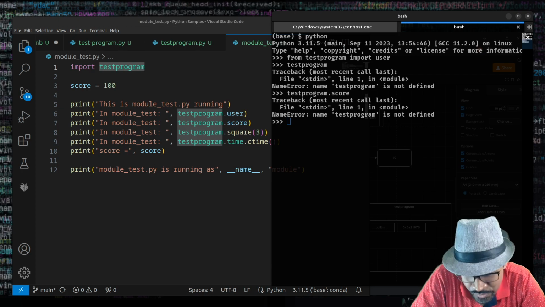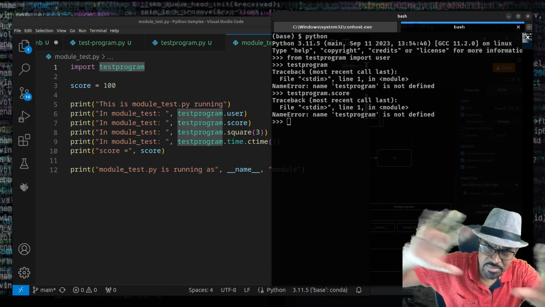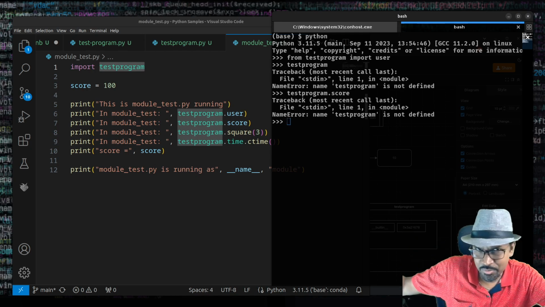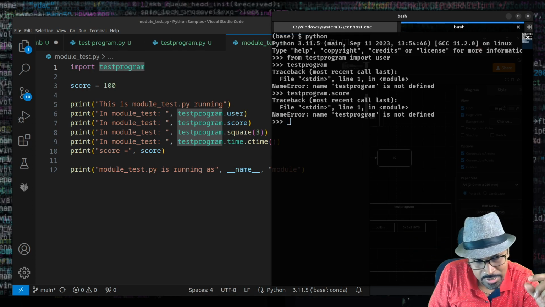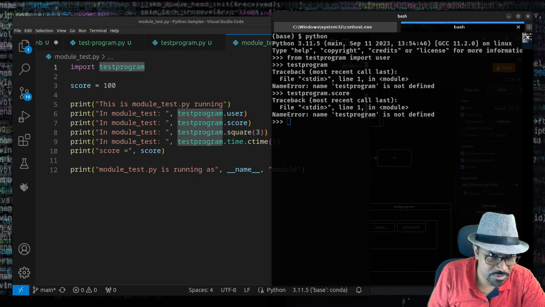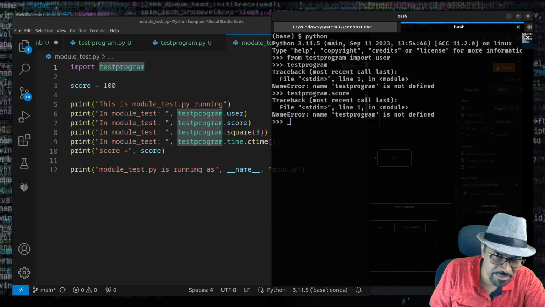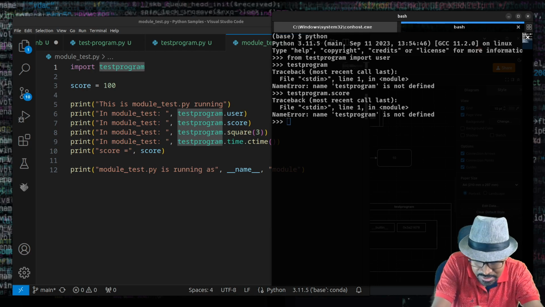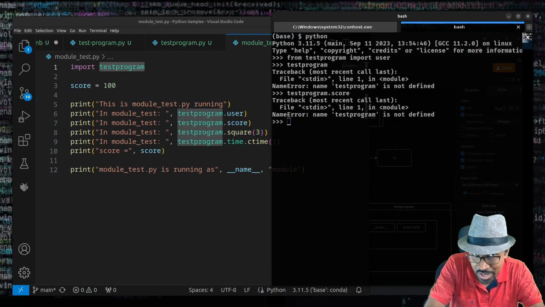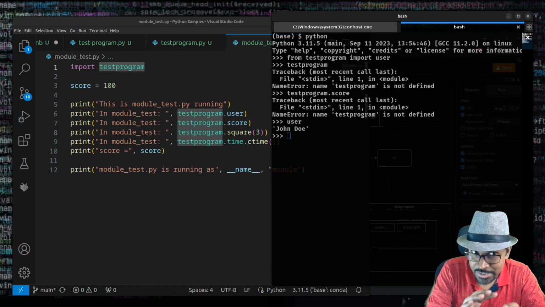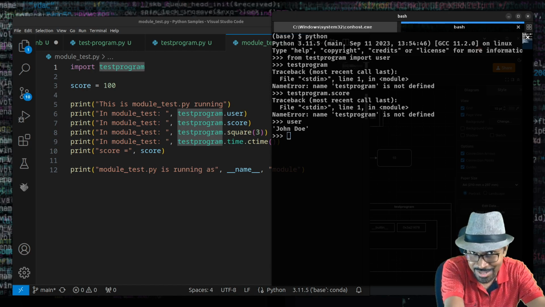It is used in scenarios where you have a module with a lot of members inside it. You're not interested in the entire module. We don't care about the module. You're only interested in the particular member in a module. So what do you do? You say from module import a specific member, and that member is added in your current namespace. So user is available here. You don't say test program.user. It doesn't work. You can't say t.user because you did not use anything like t here. You have to just type user.